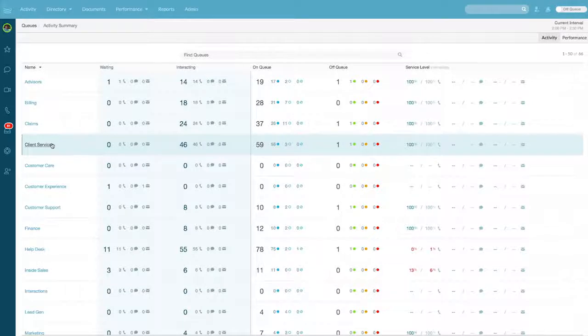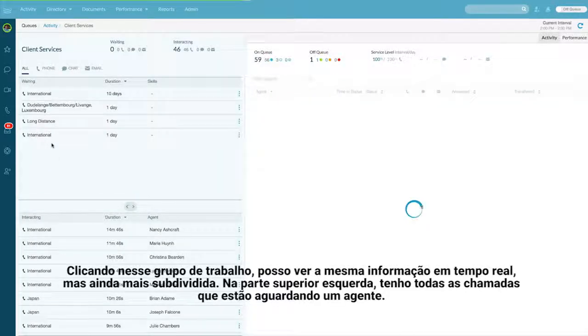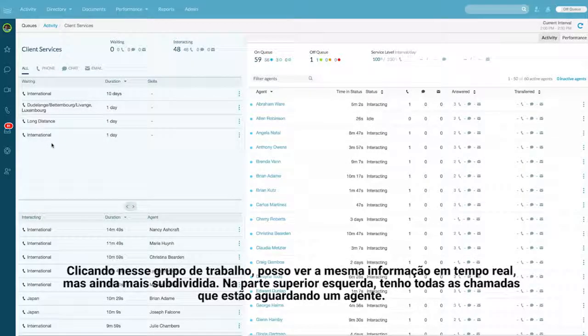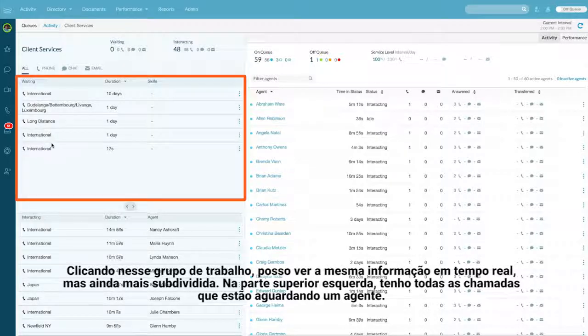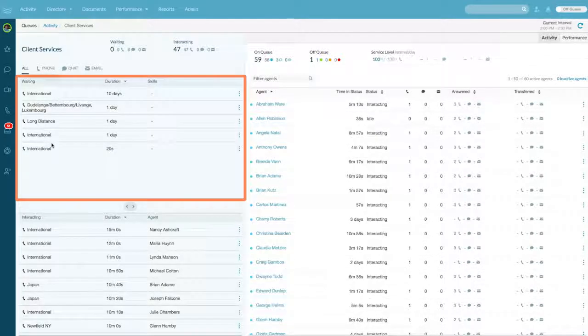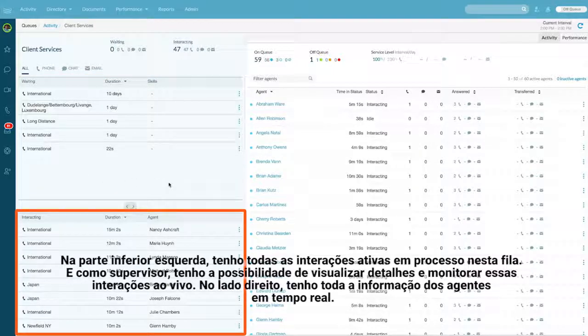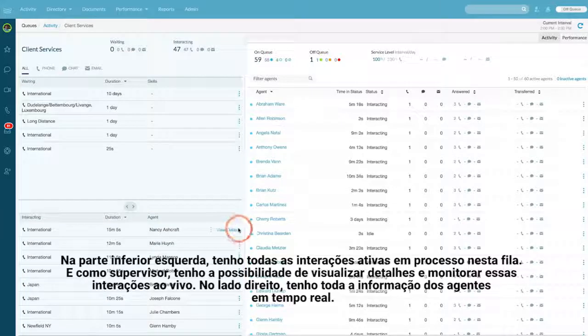how they're doing today. Clicking into that work group allows me to see that same real-time information, but broken down even further. In the top left, I have all of my calls currently awaiting an agent. And in the bottom left, I have all the active interactions currently ongoing within this queue. And as a supervisor, I have the ability to view details and live monitor those interactions.